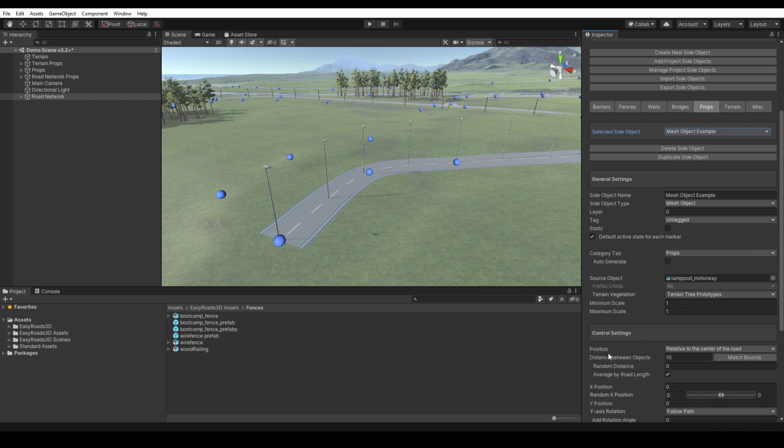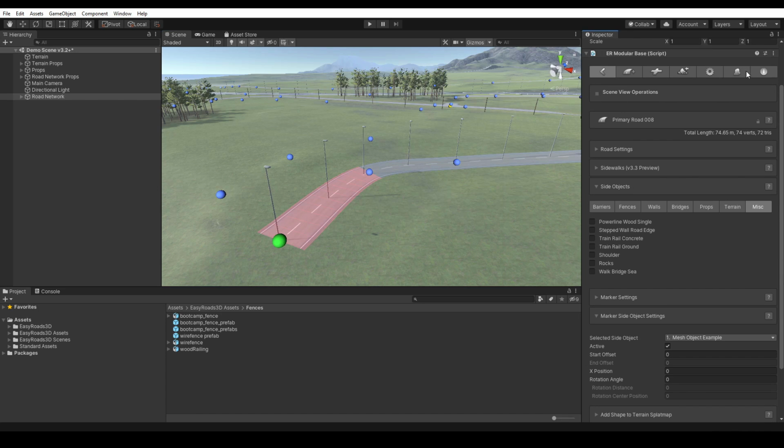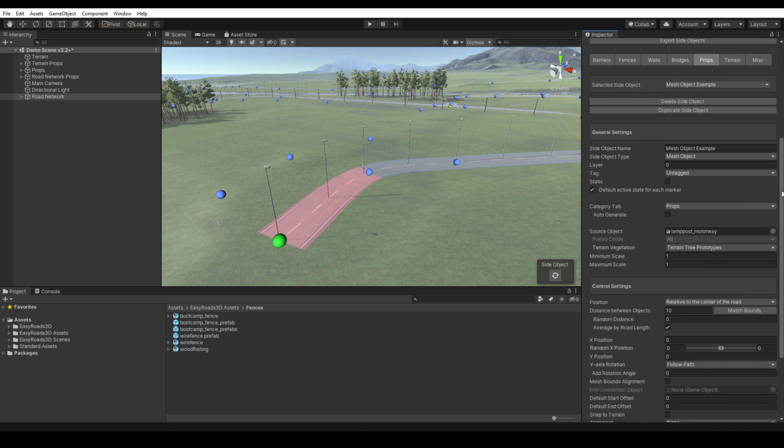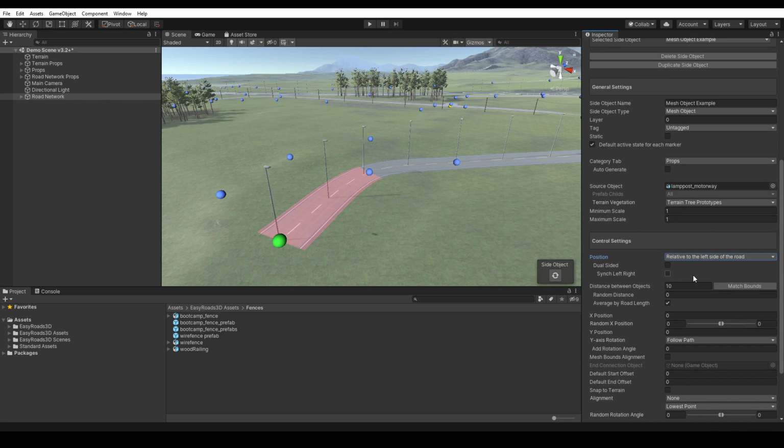We can set the position relative to the center of the road, the left edge or the right edge. The lampposts are in the center at the moment. We want to position them on the road edge, so let's change that. That is better.